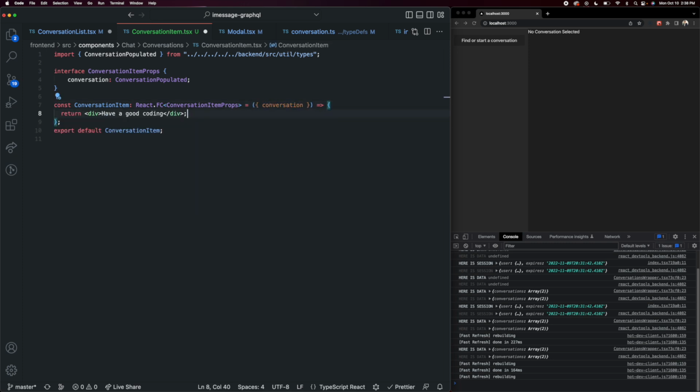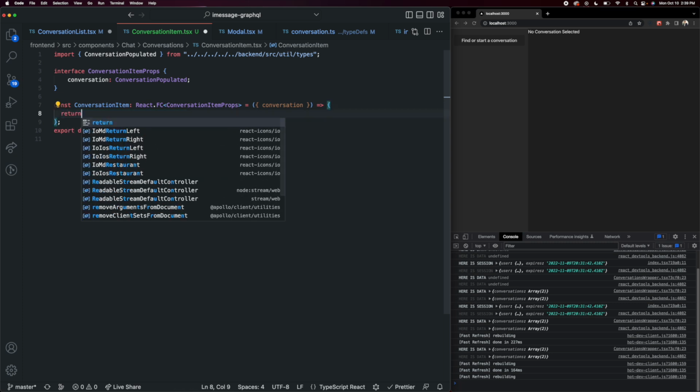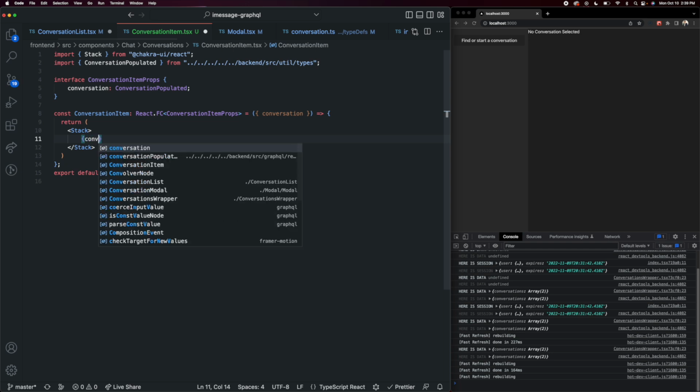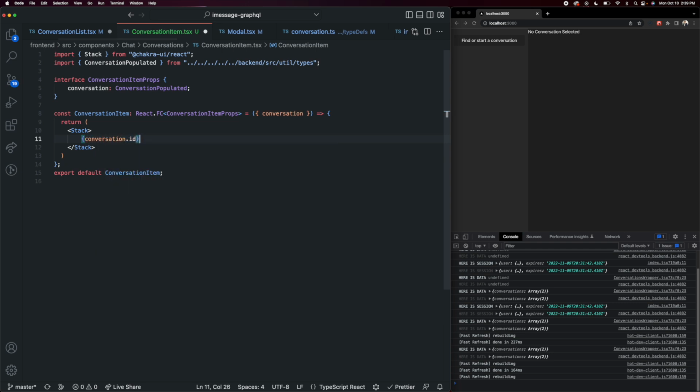So let's destructure the conversation here. And for our very basic version of this component, I am just going to declare this as a stack and display the conversation ID in here for now.